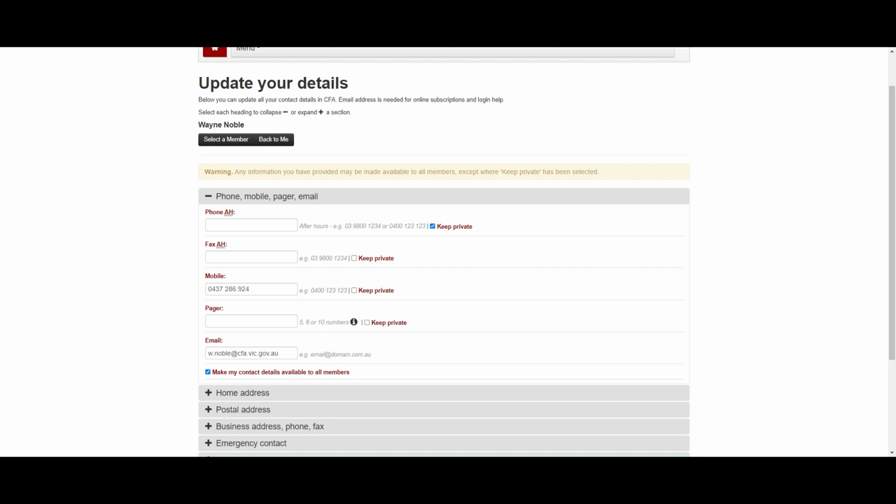Make sure that this is the correct email address that you want CFA to contact you on. There is a section here where you can make my contacts available to all members, or if you want your contact details kept private, then you can deselect that box. You can also do the same with any of the various contact details in this section. You can select Keep Private.